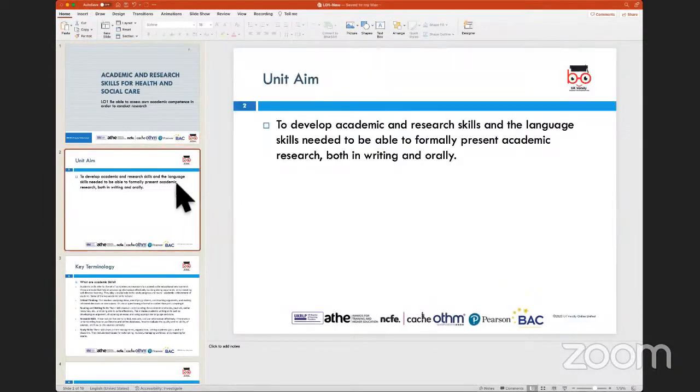Now, I've explained to you the unit aims. The unit aim is basically to help you develop academic and research skills and language skills, which will allow you to be proficient in academic writing and will help you develop and understand the research methods in a much better way, and hopefully better your understanding of what you currently have when we talk about research and research methods.